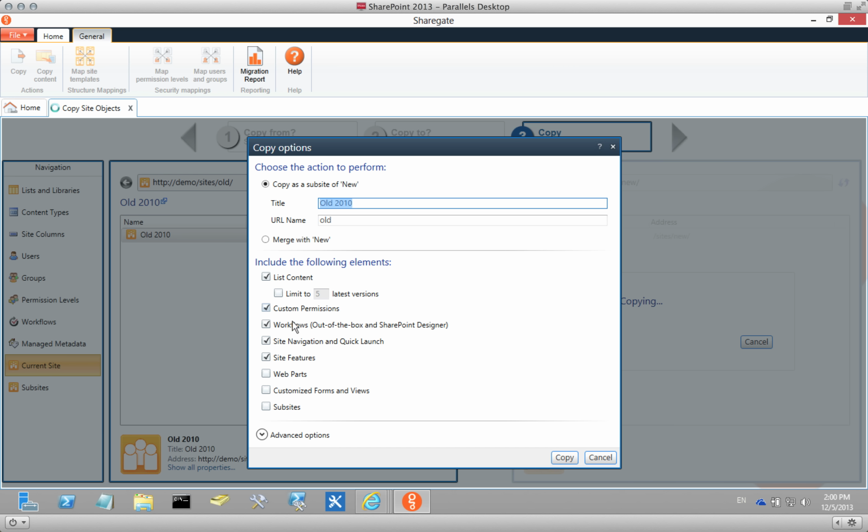You'll see that it's all the same options below, except that now I can include the subsites, and I can take the navigation and the quick launch as well. Otherwise, the rest is the same. But at the top, I can either copy it as a subsite of New. New is the name of my site collection at the destination. I can copy it as a subsite, or I can merge it. Now, merging means I'm going to completely become the site collection that I have at the destination.